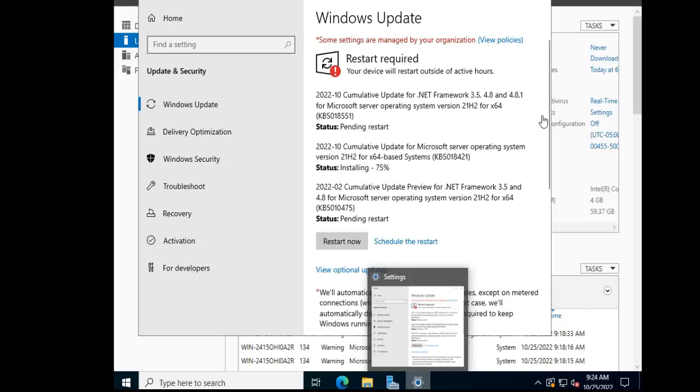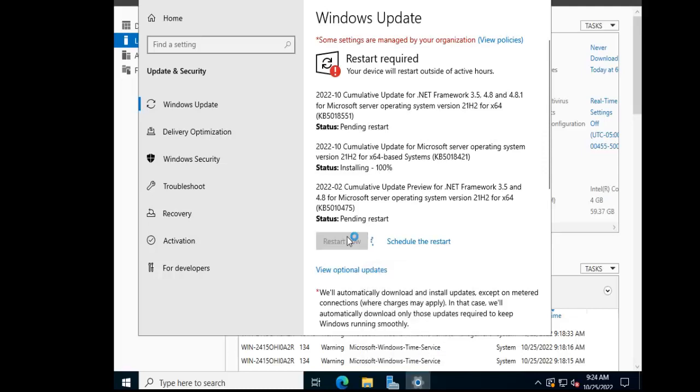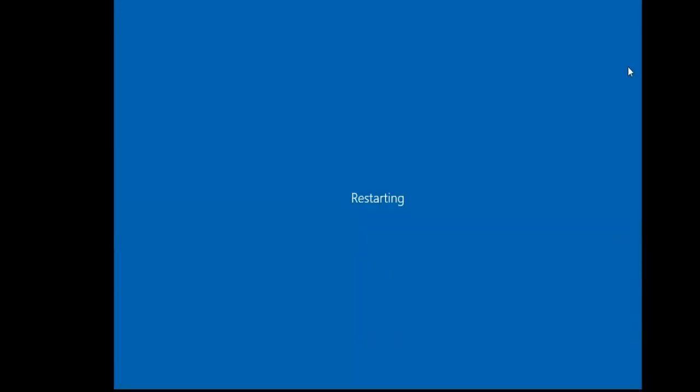Sometimes I have seen dependencies of the update, so initially it will install some pending updates. It's going to ask you to restart, and then it will install the remaining updates. So let me restart quickly as a virtual machine. It's not going to take much time to reboot. Normally it takes a minute or two and comes back.